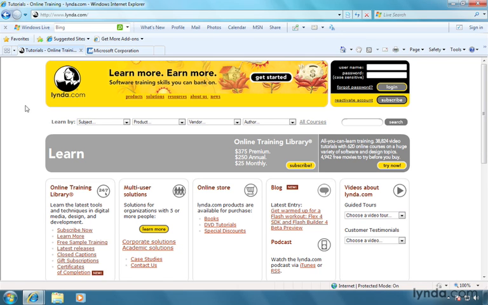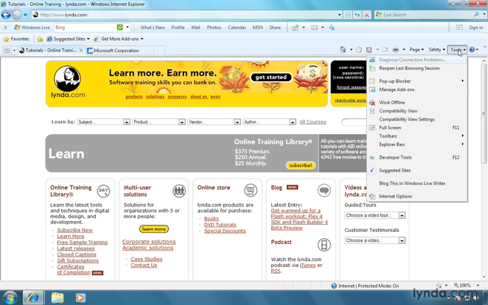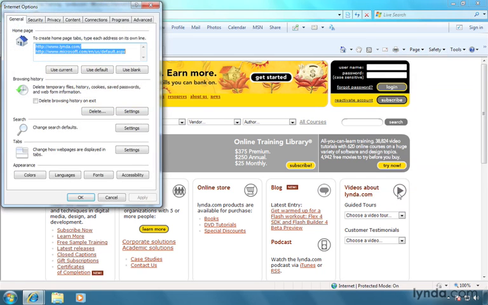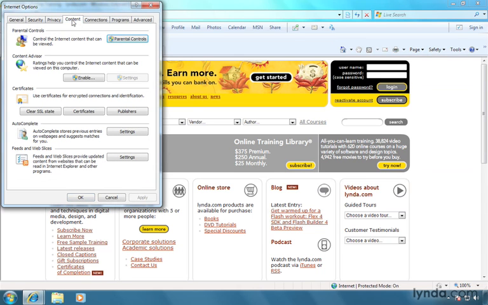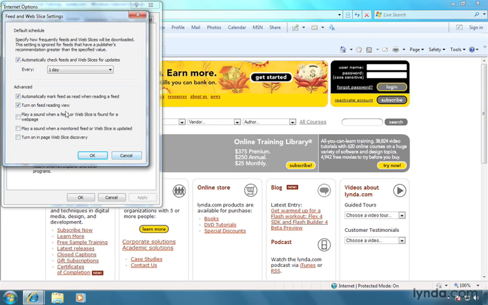Now, just doing that, it doesn't actually turn off the automatic updates for web slices, as well as RSS feeds, by the way, that are turned on automatically when you add a web slice. So to do that, you would have to go to the Tools drop-down on your toolbar, choose Internet Options. Next, go to the Content tab, because it's here down at the bottom where you'll see a Settings button for feeds and web slices.